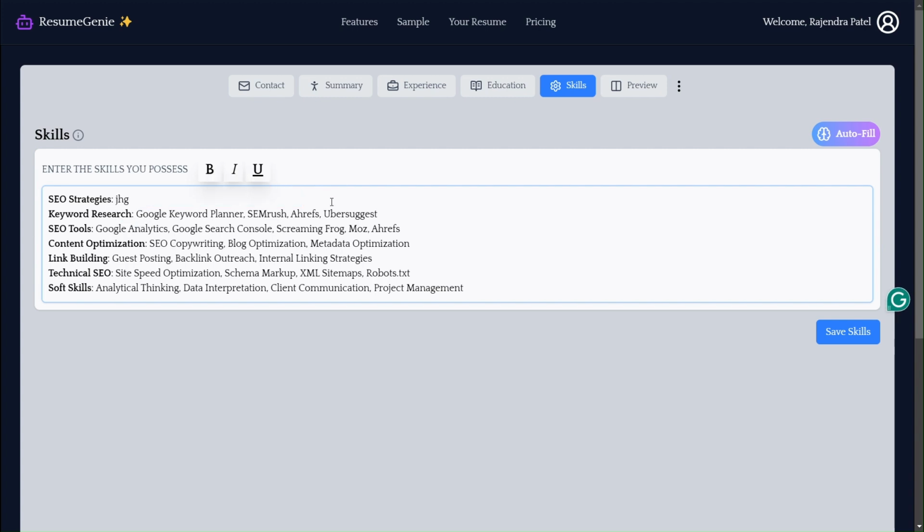So this is very useful for people who are just getting started in building resumes, or who want to get an idea of how we have to enter the information. They can just take help of this autofill button.